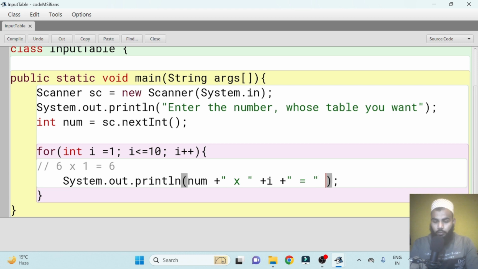Now again I will write this plus operator, and then I will pass num multiplied by i, that equation. Why num into i? Because we know that 6 times 1 is 6, 6 times 2 is 12. So where are this 1 and 2 coming from? 1 and 2 are coming from i. And where is num coming from? So num is coming from the user, right? So that's the reason we will write num multiplied by i.